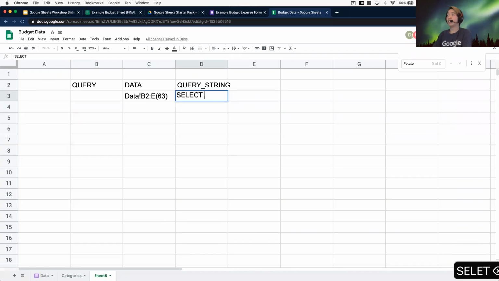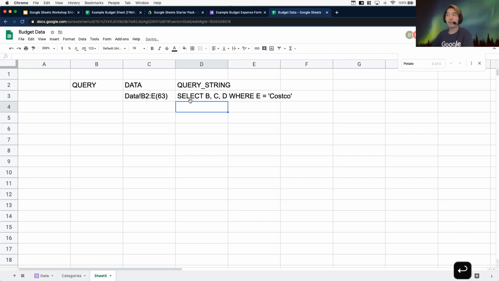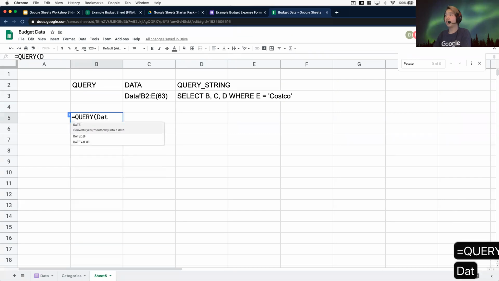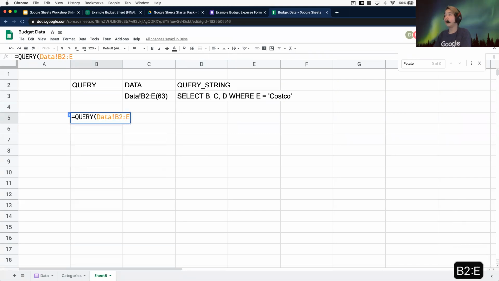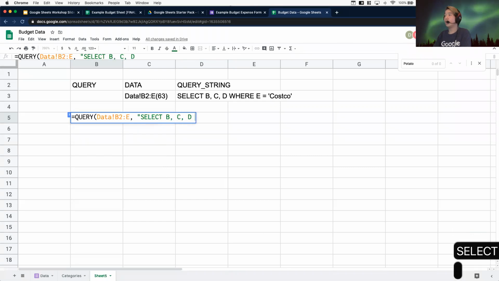Select B, C, D. You don't need to say the from because the from is already in the data. Where, I believe it's, what were you looking for? Oh, Costco. So E is equal to Costco, like that. There's going to be a query string, and let's say that we put that in the formula now. So query is equal to data B2 to E, comma, string select B, C, D, where E is equal to Costco.